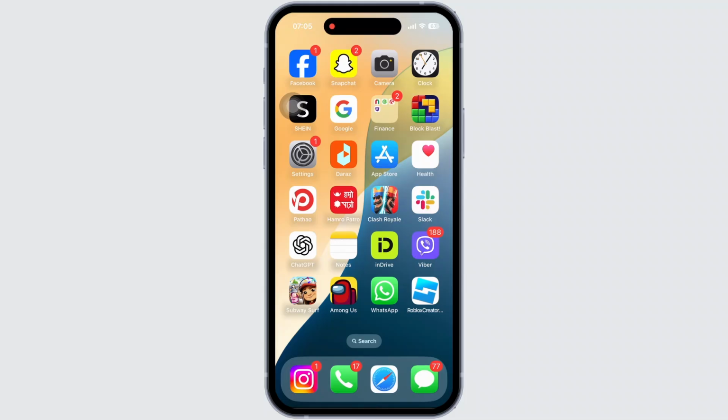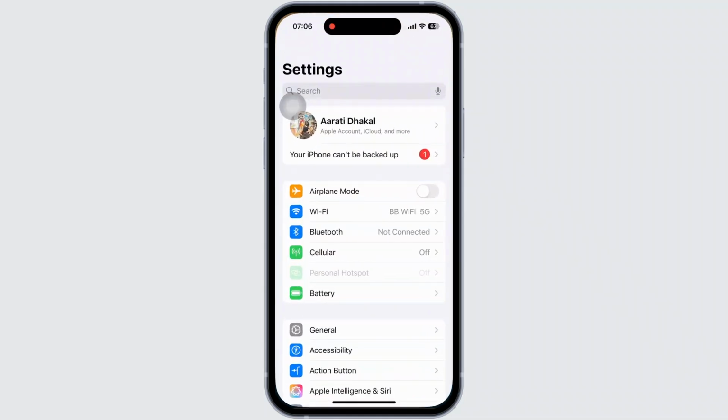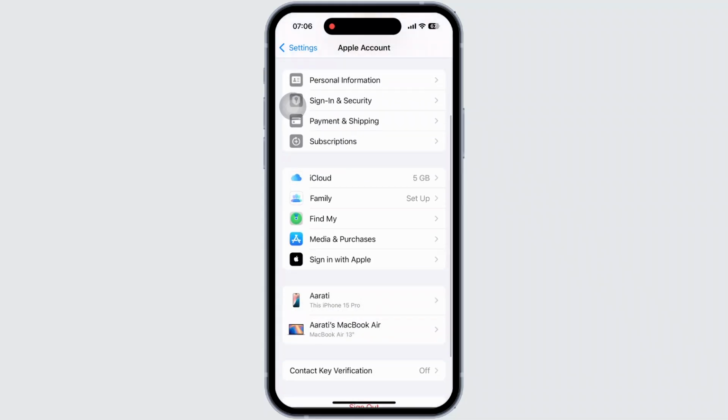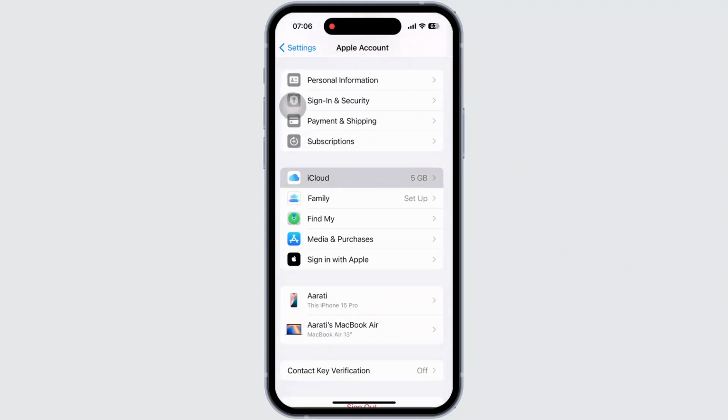The first important thing is to back up your data first. Before resetting, back up your data to avoid losing important files. Now, inside Settings, tap on your name or Apple ID at the top and navigate to your Apple ID settings. Once you are there, scroll down and tap on the iCloud option available there.